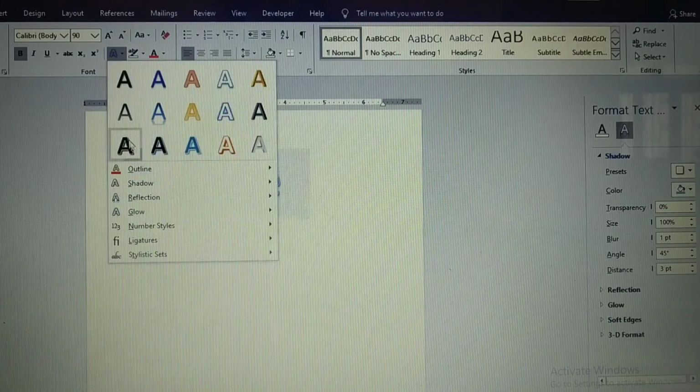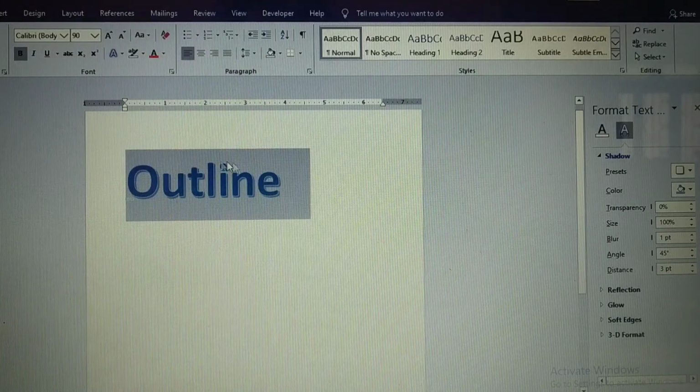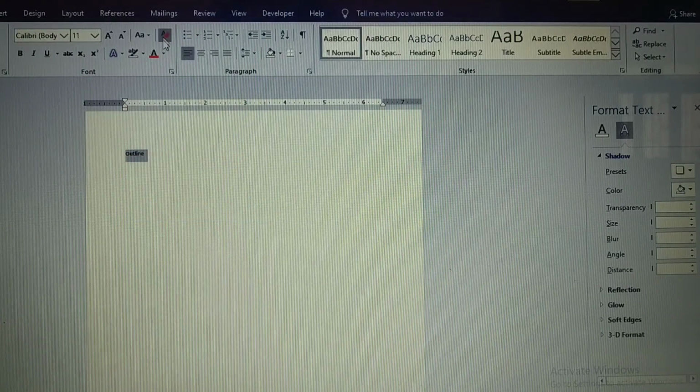Now if you want to remove the text effect applied on the selected text, then you can click on the clear formatting option to remove the text effects. Now I will increase the size of this text.